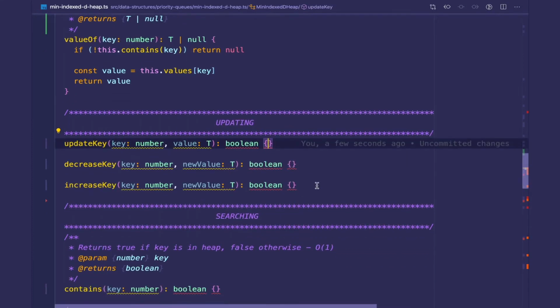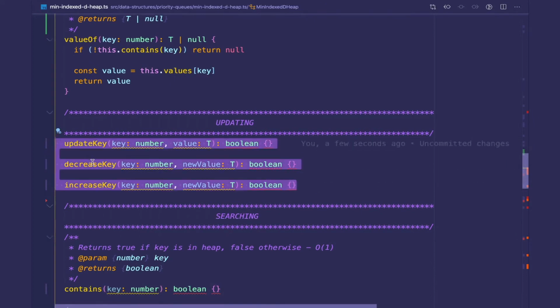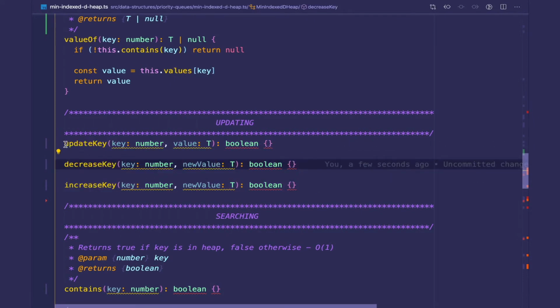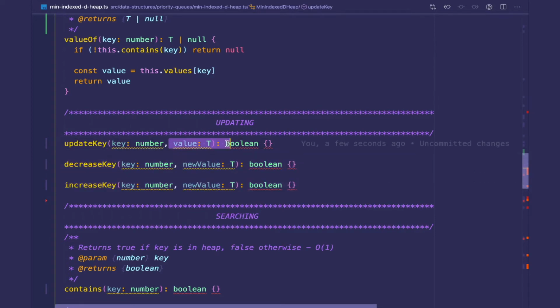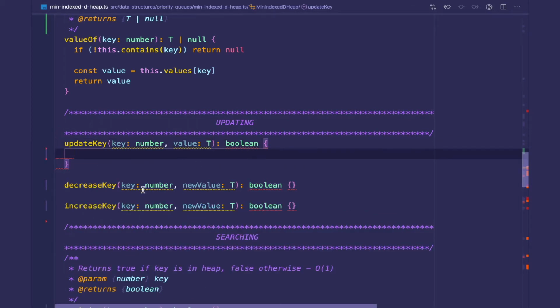So the next three methods are updating. We have update key, decrease key, and increase key. Update key is a more general version of decrease and increase. You can do whatever you want, and decrease and increase are strictly what they say they are in the method names. So update key takes two parameters, a key, which is a number, and a value, which is the generic type T, and it updates this key to be value.